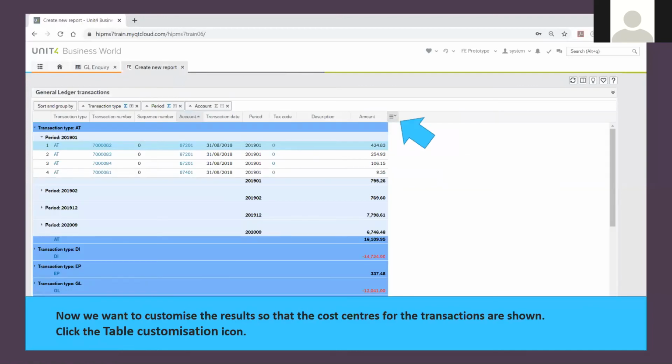If we want to customize the results so that cost centers are shown, so in here at the moment the cost center isn't shown, and we want to add the cost center to the report, then this icon here is where we gain access to all of the rest of the fields, similar to the search bar that we looked at in the search option.